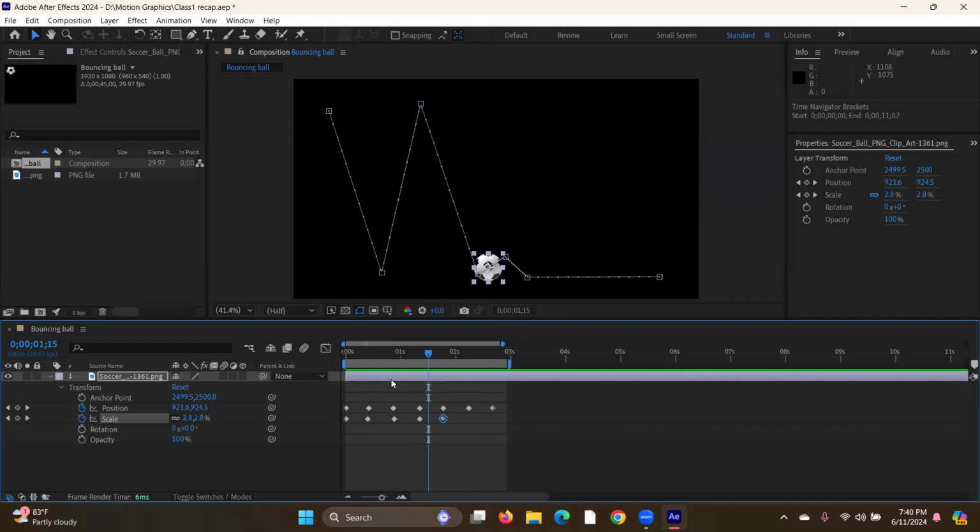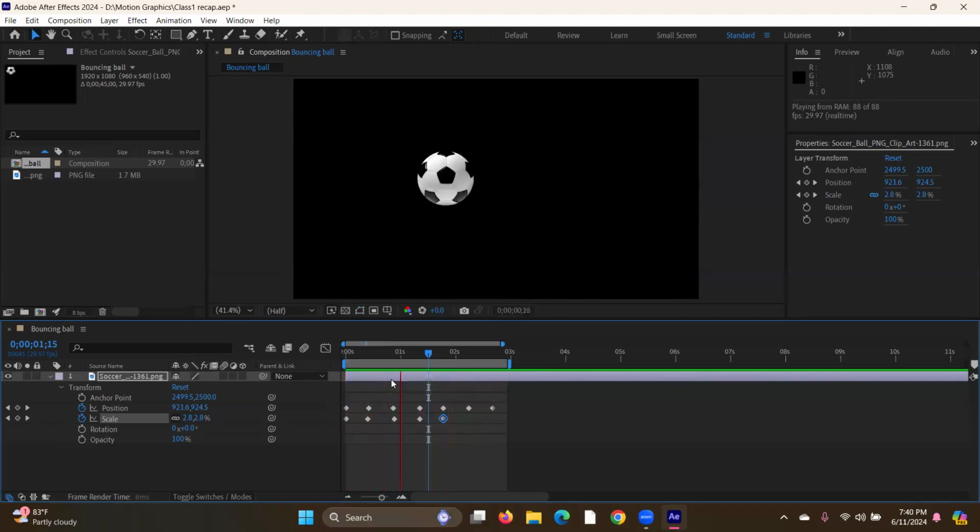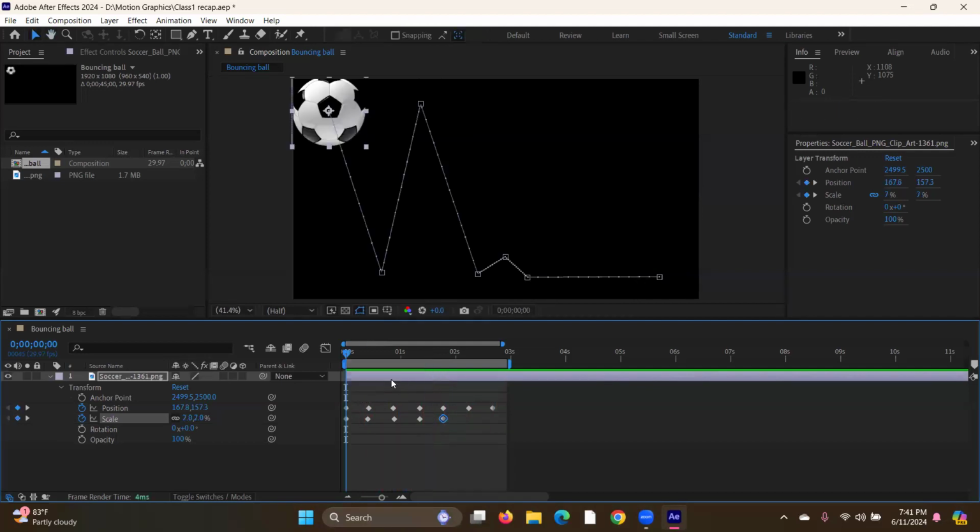Now, hit your space bar to play. Do you see that? When it gets to 3 seconds, it comes back to 0 and plays again. So now this is your work area. Why I'm showing you this is that sometimes you're done with your work and you want to export your animation and you're like, this thing is too long, 15 seconds, but my animation is just 3 seconds. So how do you do that? This is how you do it.